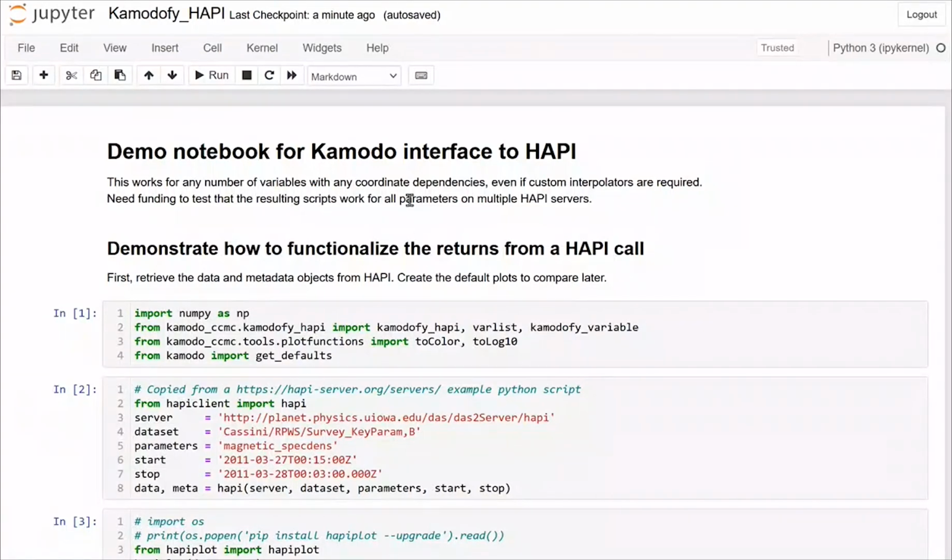I'm here to show you the work that I've done to functionalize the HAPI results. So the notebook I'm showing you here depends on a single script that builds upon the functionalities included in the Kamodo package as developed by CCMC and Ensemble. And I just threw that script in this Kamodo_CCMC directory to have it work here. That location will probably change. Okay, but let me demonstrate what's done.